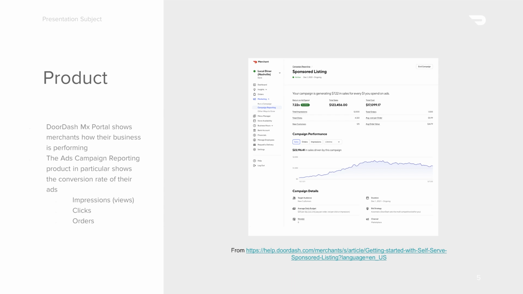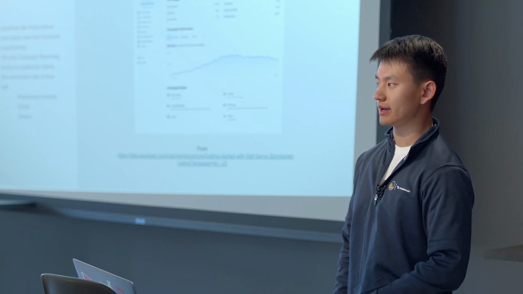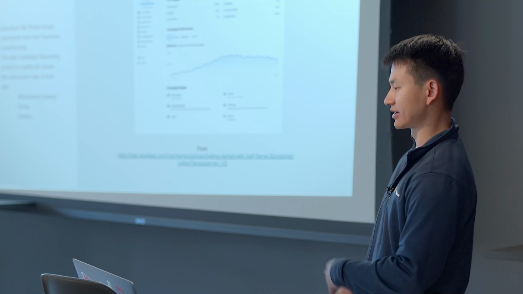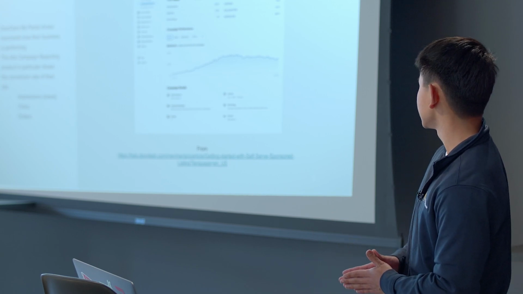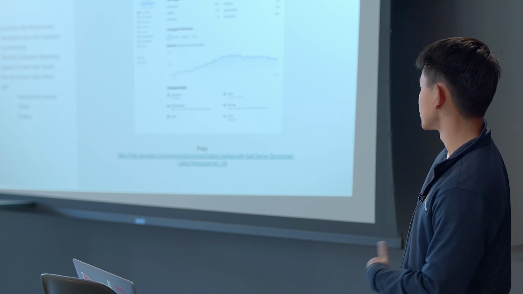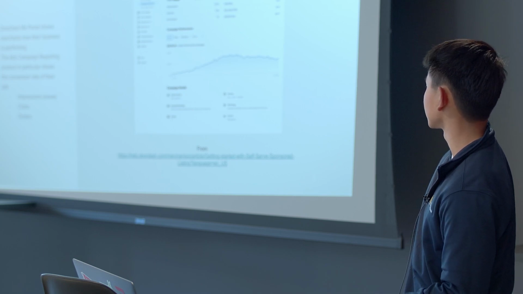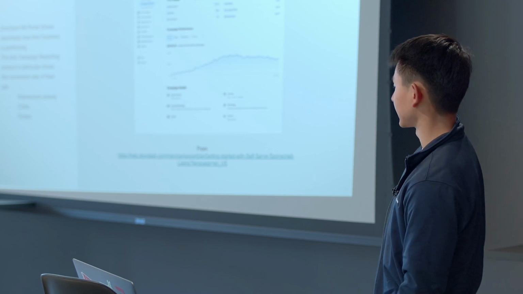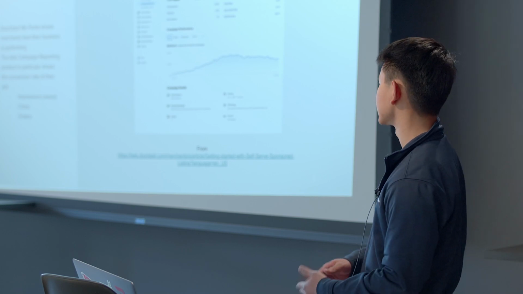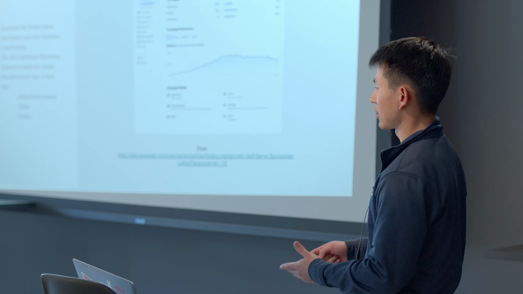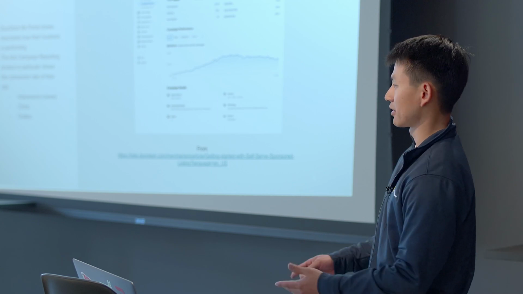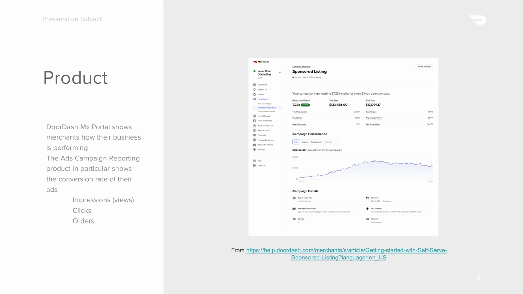DoorDash merchants can run ads, and that shows up when consumers like me order. And this tab in particular, for merchants who run ads, shows their conversion rate. The life cycle of an ad is: there's an impression or a view, and then a user may or may not click on it, and then they may or may not make an order. And here on the right you can see what this looks like.